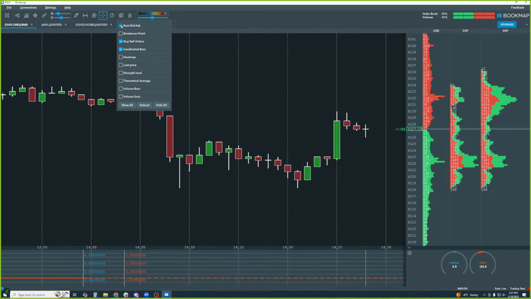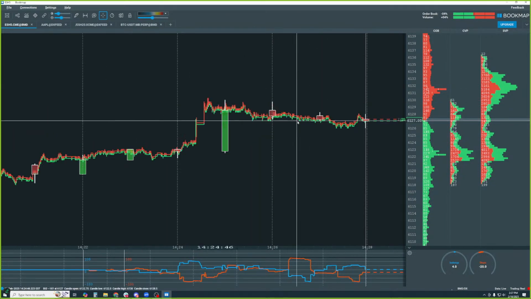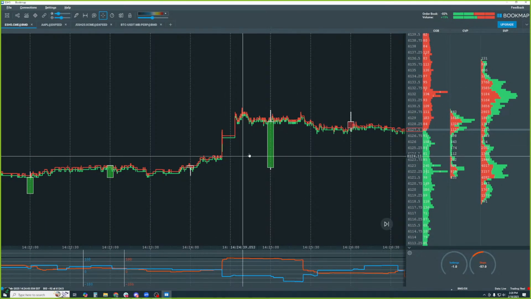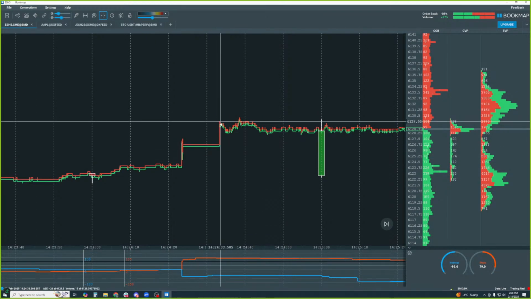The first element on the Bookmap chart is streaming best bid and offer. So for example, this breakout here with this 1 minute candle, this is how that took place.